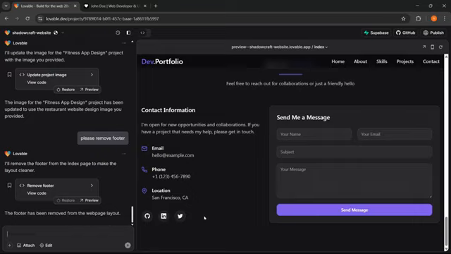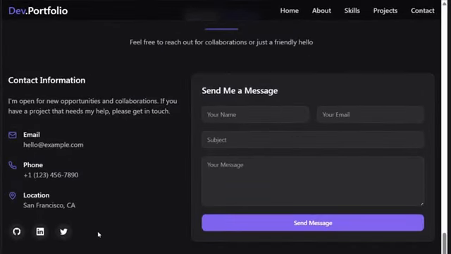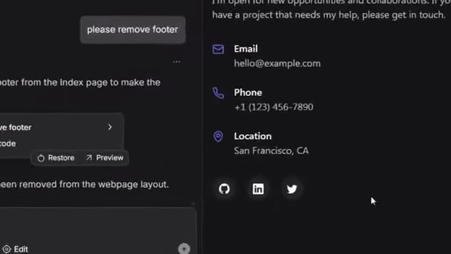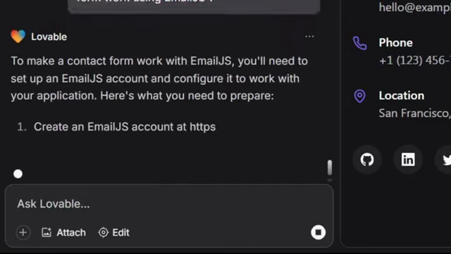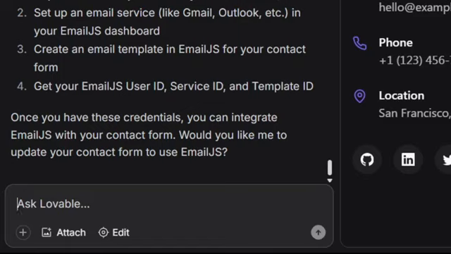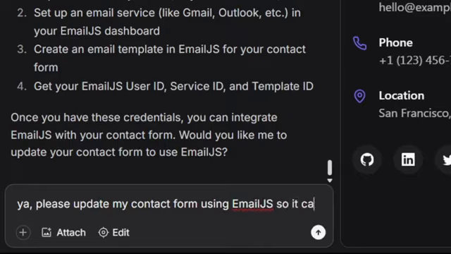Okay, now I will make this contact form work. In this example, I will use Email.js. You can also use another email delivery service according to your preference. So, because I don't know what needs to be prepared, I will try to ask Lovable. What should I prepare to make a contact form work using Email.js? Alright, I'll reply with, yeah, please update my contact form using Email.js so it can work.